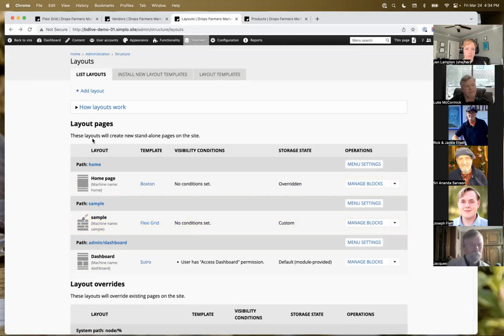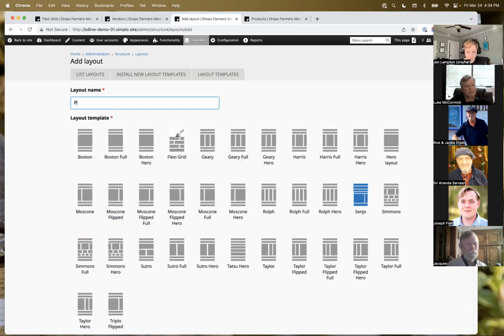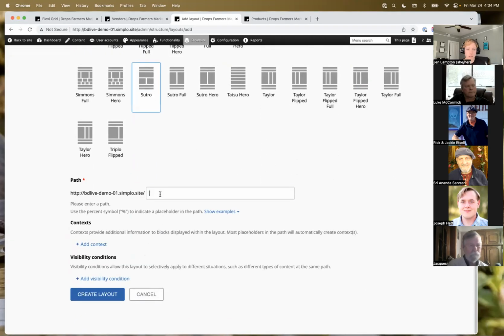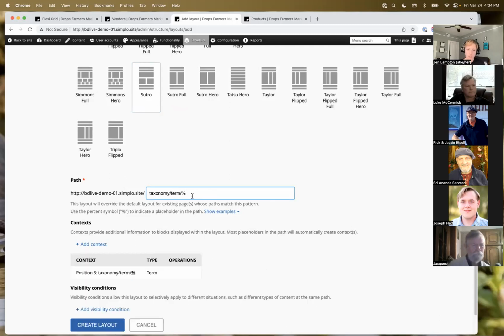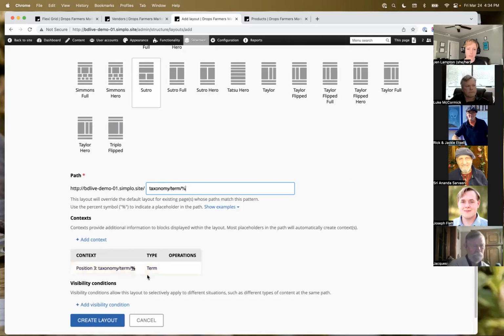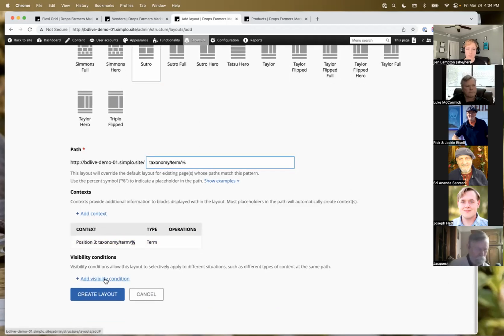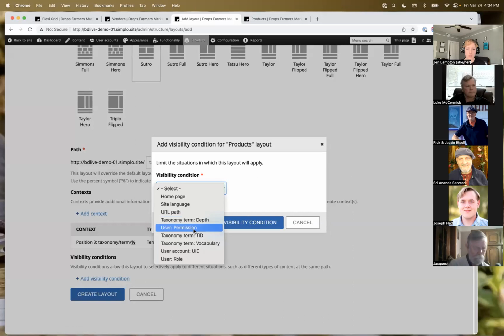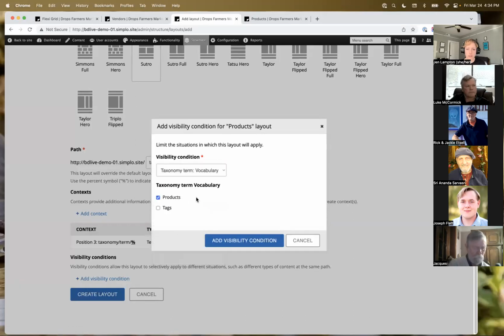Just like the layout override we did for node, we're gonna add another one. We're gonna call it products. We're gonna use a Sutro layout, I guess. And here we're going to use the path for taxonomy term listings. It's just taxonomy term present. Backdrop will again identify that path as belonging to a taxonomy term, and it will allow us to add a visibility condition specifically for a vocabulary. In this case, we're going to make this only apply to products.